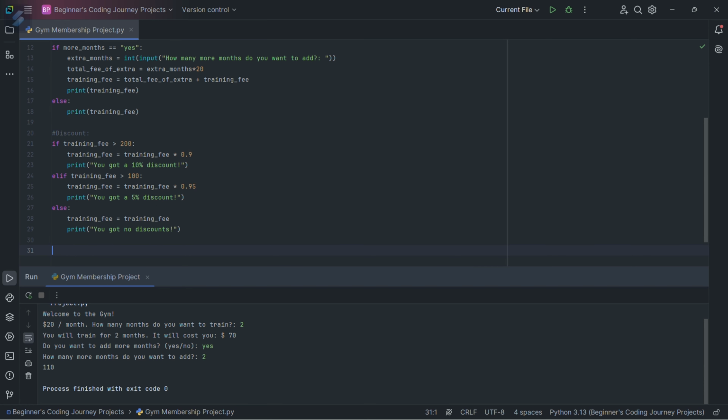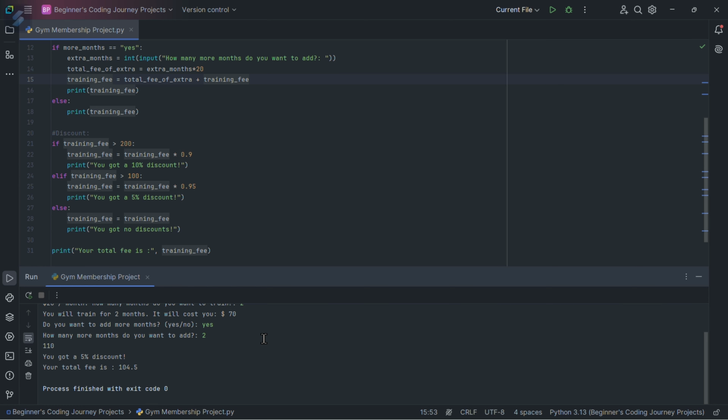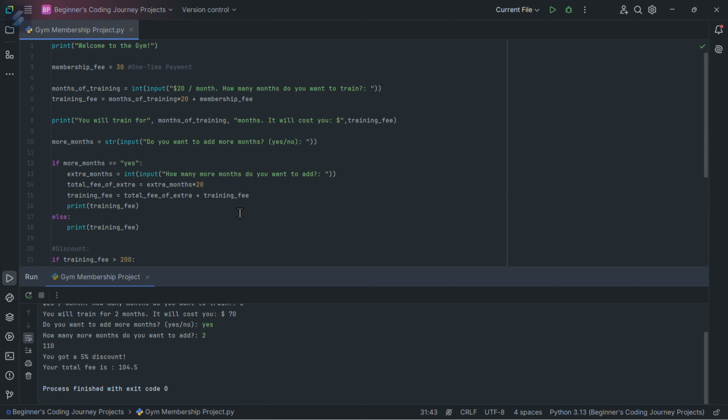Now lastly, we're going to print your total fee. Your total fee is, then we'll say comma training fee. Let's see. Let's say 2 months. So yes, once we add 2, it is 110 with a 5% discount. Yeah, this worked. This is awesome. So this will be the end of our gym membership project.